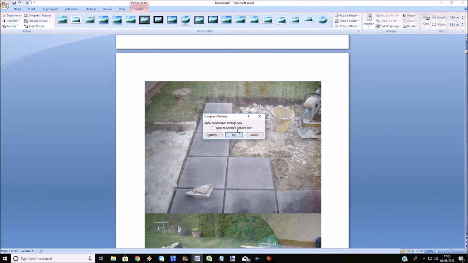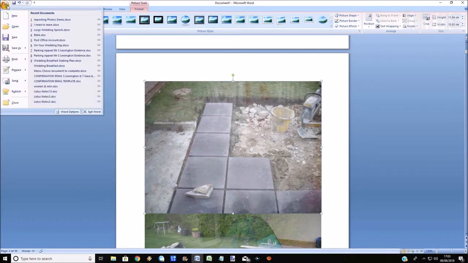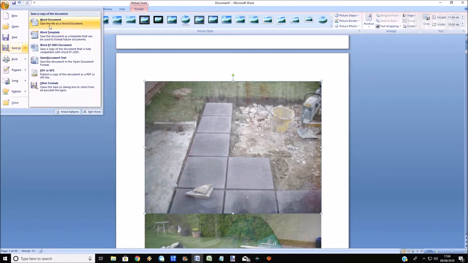Again, this could take a little while depending on the power of your computer. Now let's just save the document. So now we've got 30 pictures here, which were originally 164 megabytes.